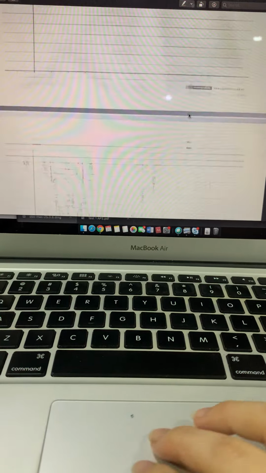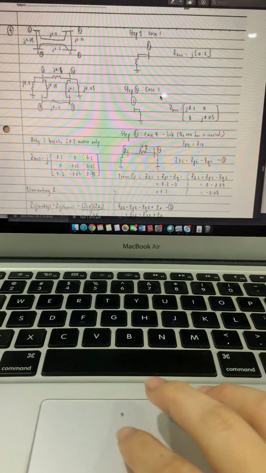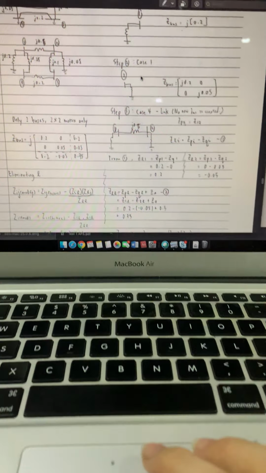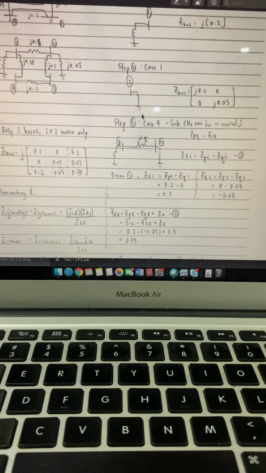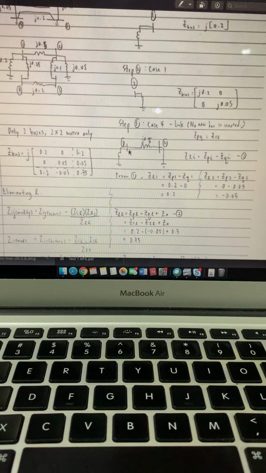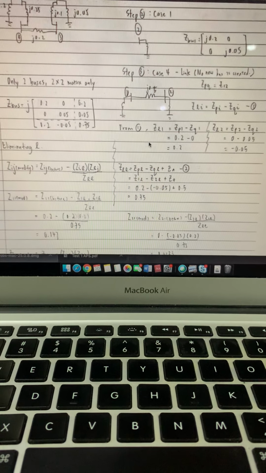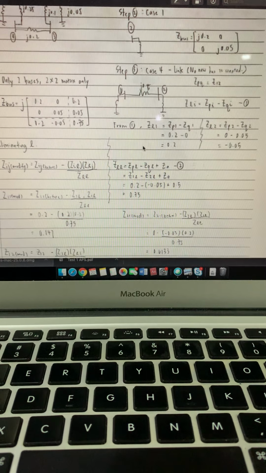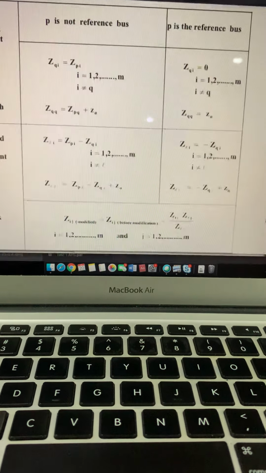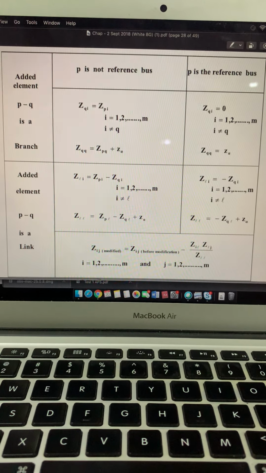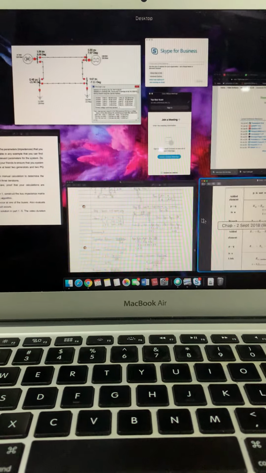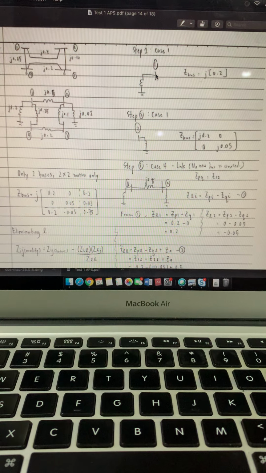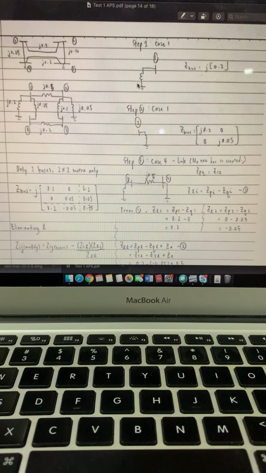Okay, for number 4, we set here according to case 1, case 2, case 3 and case 4. This is how we construct it. So this one also follows the formula. From a summary of formulas, we can find it at this formula sheet. Okay, then we proceed with step 1, step 2, step 3 accordingly with reference buses.